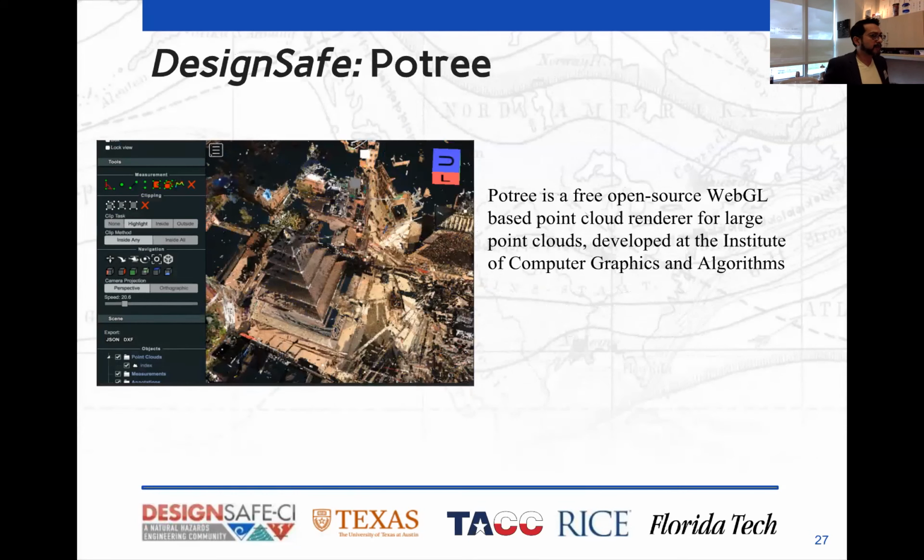Potree, like I was talking about before, is our point cloud renderer. So if you have large amounts of point cloud data, you can view that data directly using Potree. And it's actually really quick, and once again, it does launch into a virtual machine, and it sits in a web browser.